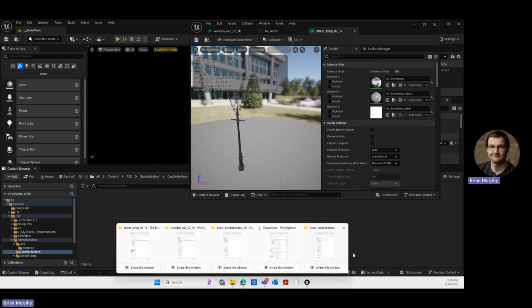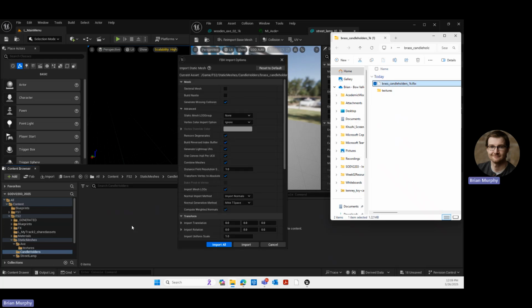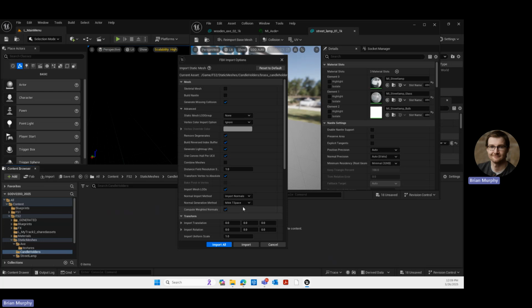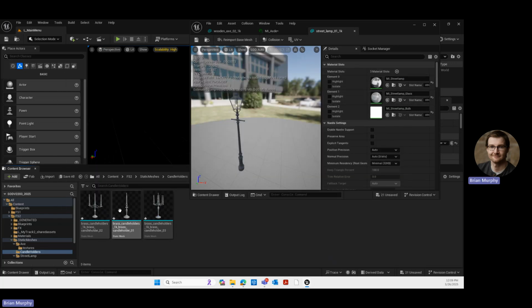Now, I saw that this one has 3 candle holders in it, but I only have 1 3D model file. So if I click and drag this, what was the one setting that we needed to use our discretion and think about? Combine meshes. There's 3 separate meshes in here, but only 1 folder. In this case, I don't want to combine my meshes. I want 3 separate candle holders, right? Import all. There we go. There are 3 candle holders.